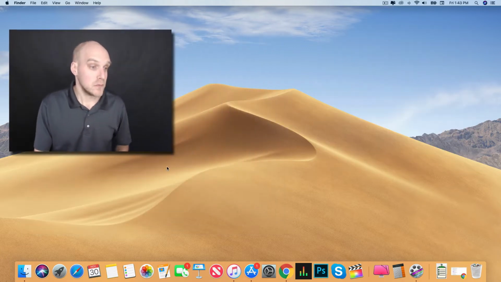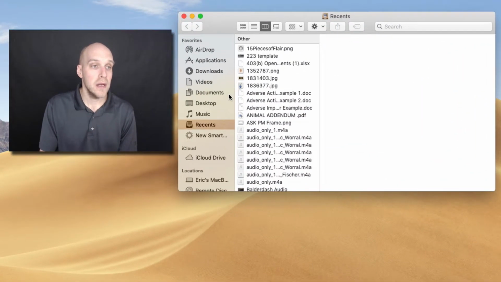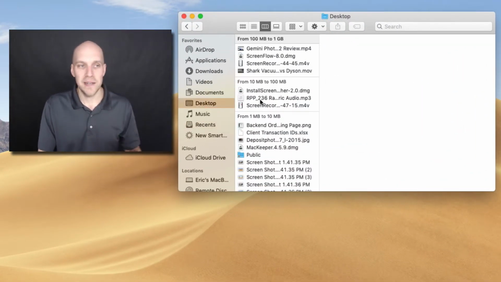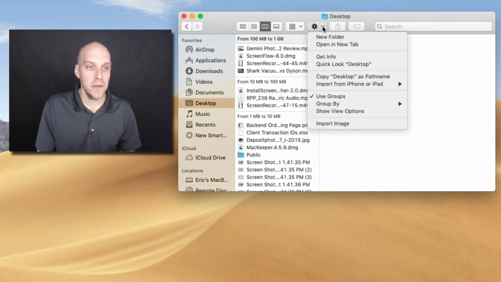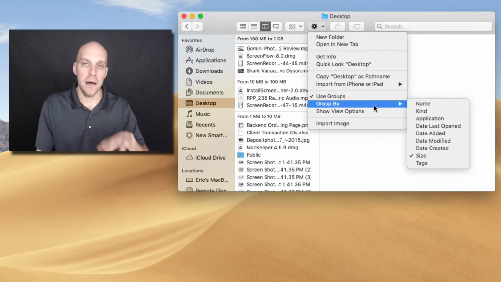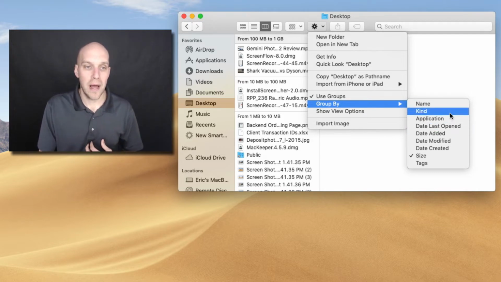So what you can do is go to the Finder on your Mac, usually located in the lower left-hand corner here. And for me, a lot of my files end up on my desktop because I'm messy like that. So what I'm looking at right now is if you click this gear icon drop down here, you can group the files and images and everything on there by different variations. So you can do it by name, kind, application. So what I'm gonna do is group these by kind.